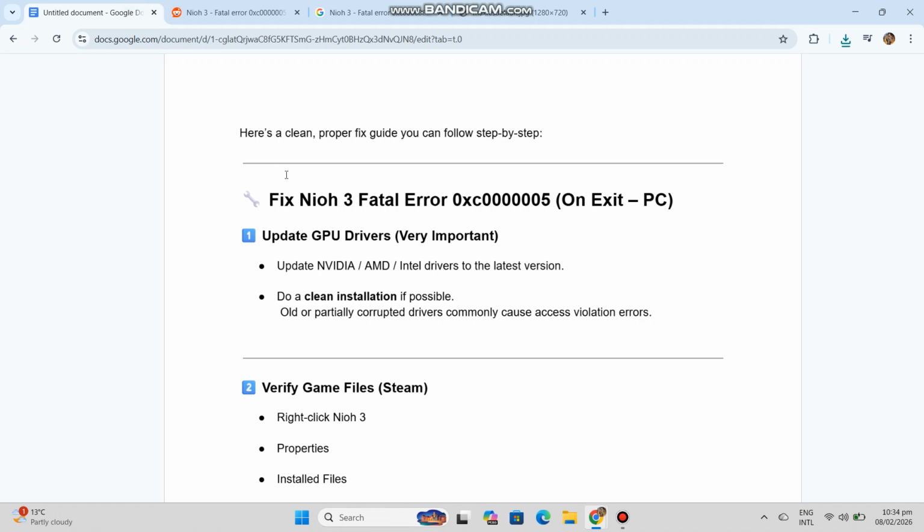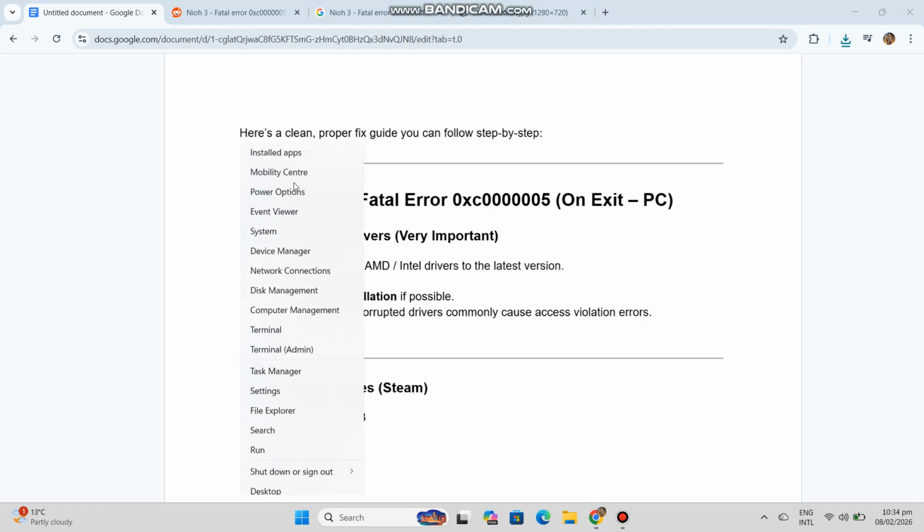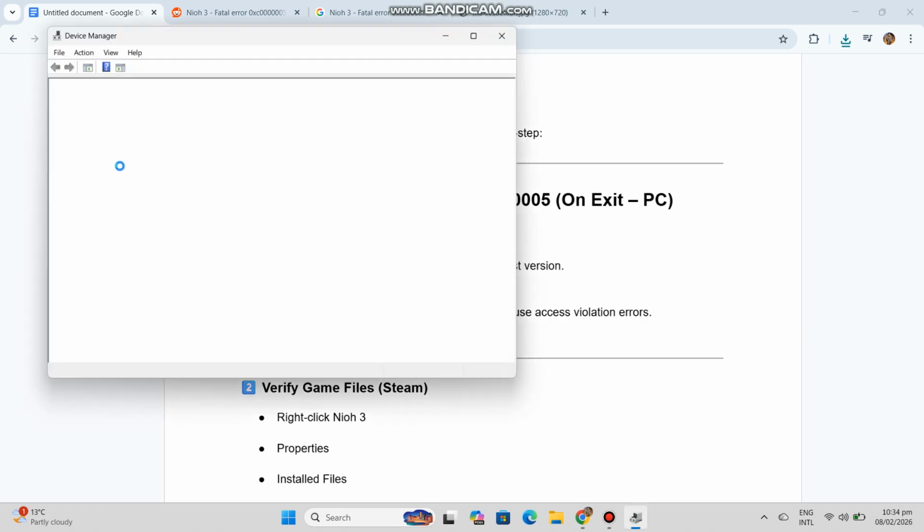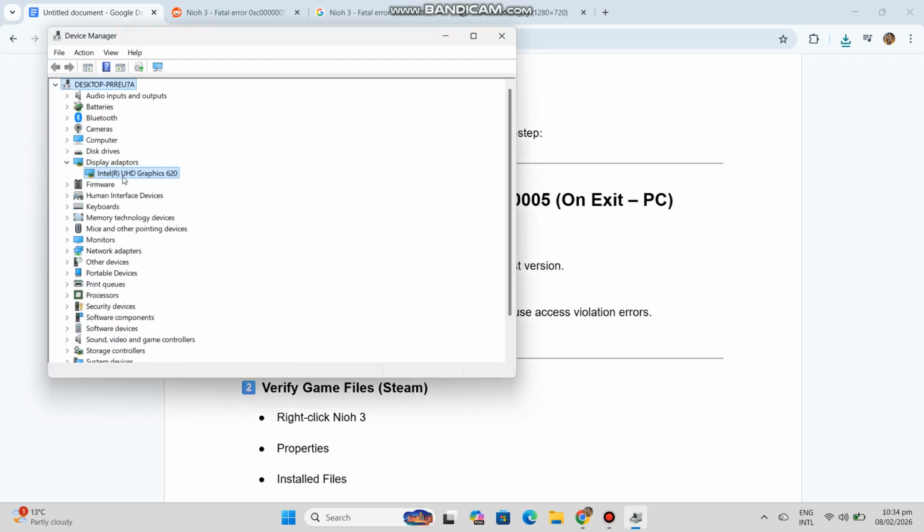Verify game files. In Steam, right-click Nioh 3, Properties, Installed Files, click Verify integrity of game files. Corrupted or missing files can trigger this error during shutdown.